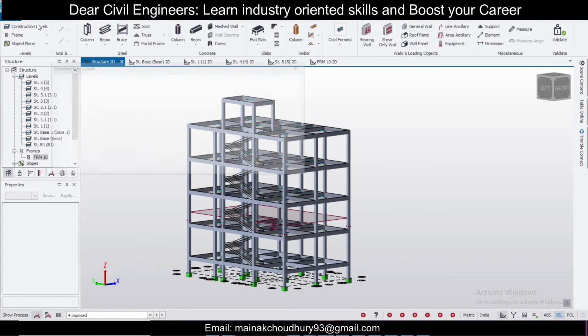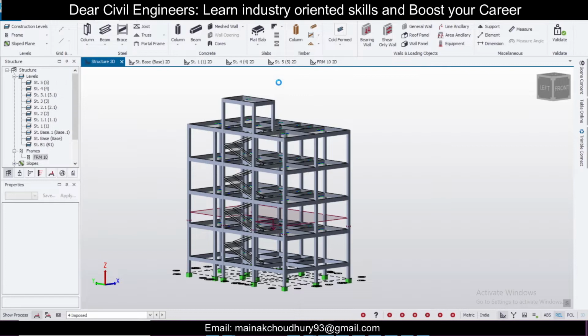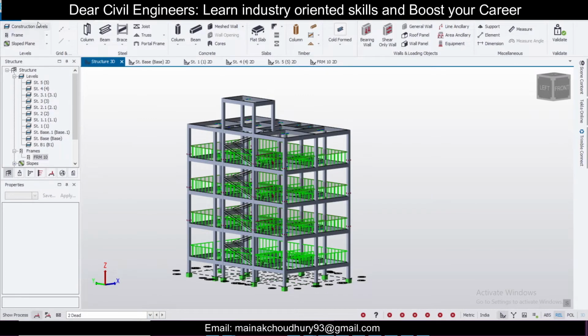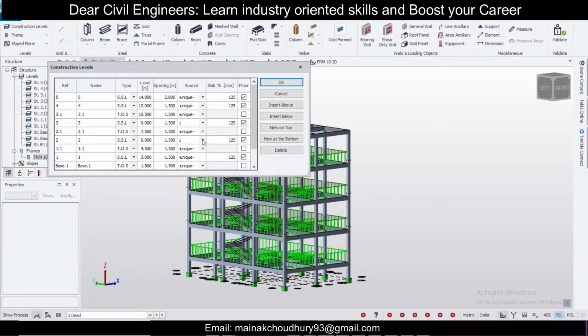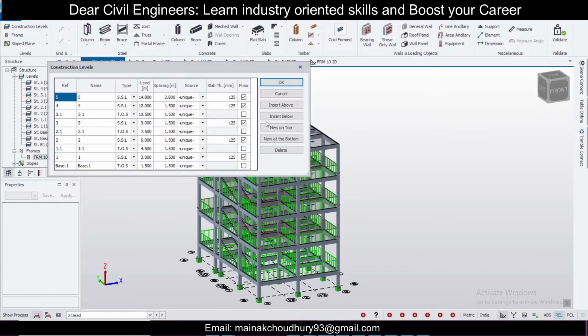Go to model, construction levels, and the floor from which you are copying is 1, so make the source of 2 as 1, and also make the source of 3 as 1, and then click on OK. So this has been copied, as you can see here, these loads. Quickly go to construction levels and make them back as unique. Once these are unique, click on OK and check whether all the levels are unique or not. So everything is unique now.